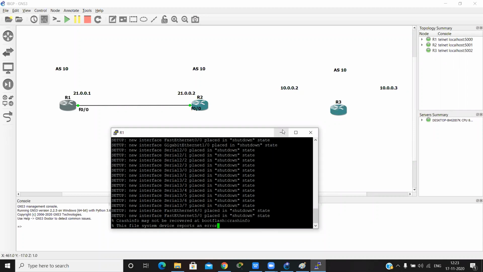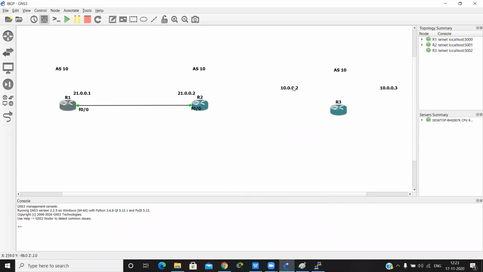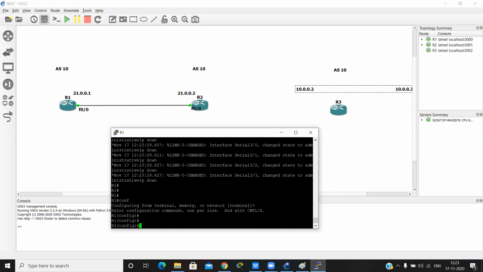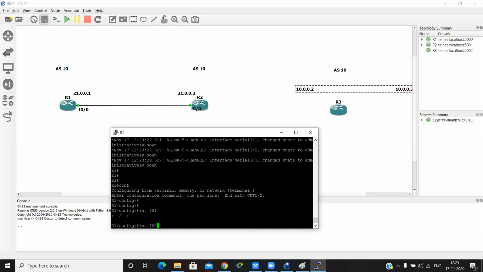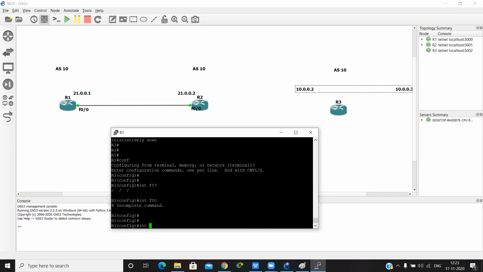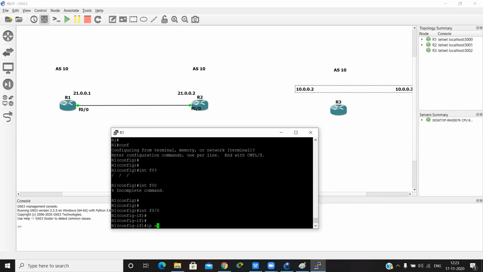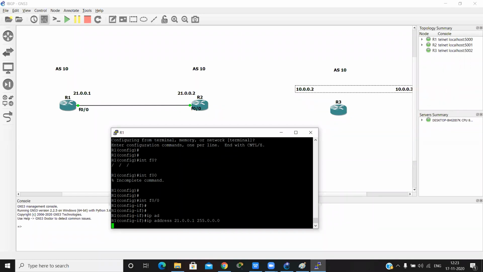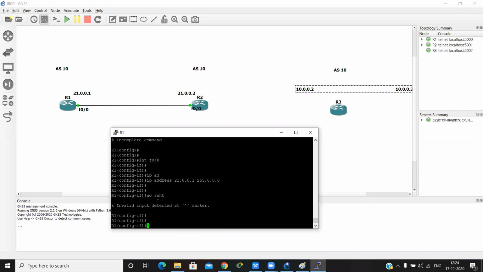So first we do IBGP direct. We have the same AS and the same source and destination network. So first we configure the IBGP direct neighborship. Firstly, we have to configure the IP address on interface F0/0, and the IP address is 21.0.0.1, 255.255.255.0, and then no shut. Exit.